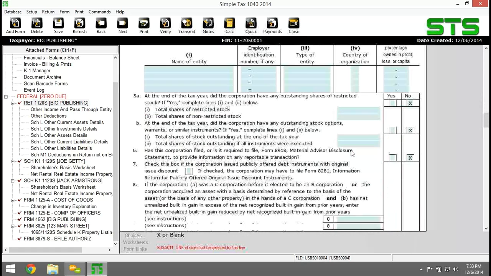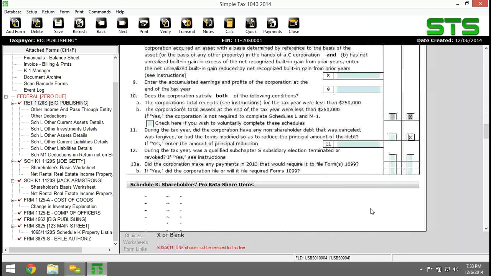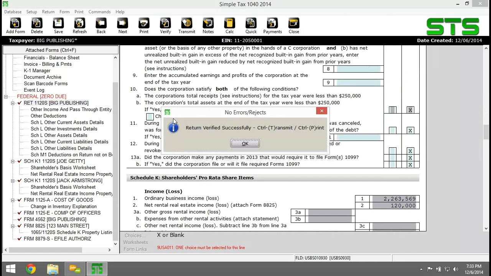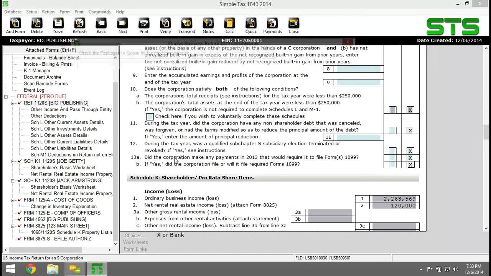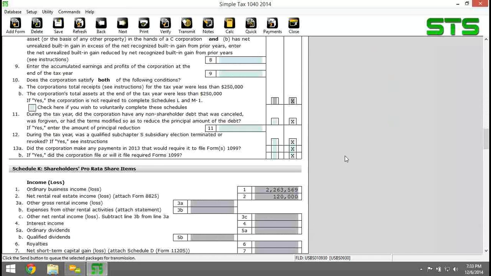At that point, go back out to the work in progress. You do have to go back to the 1040 section to transmit. There's only one transmit function. You hit transmit, it'll connect to central site. The return will go, and that's basically it.